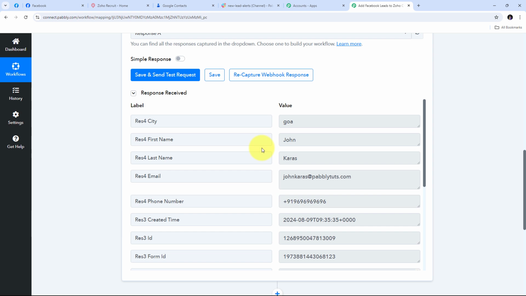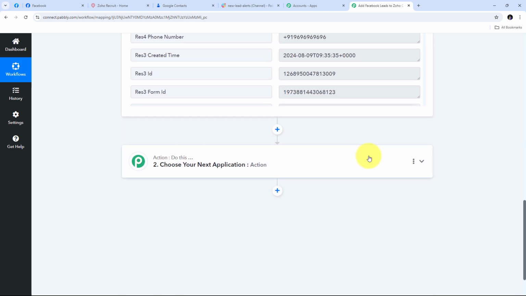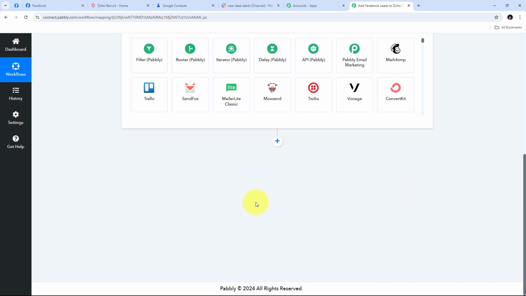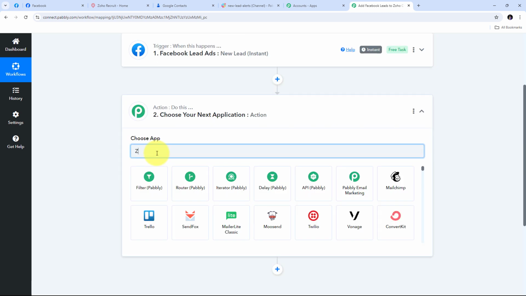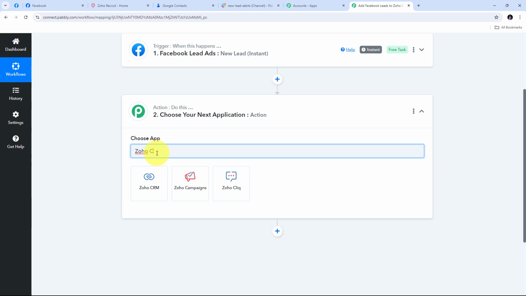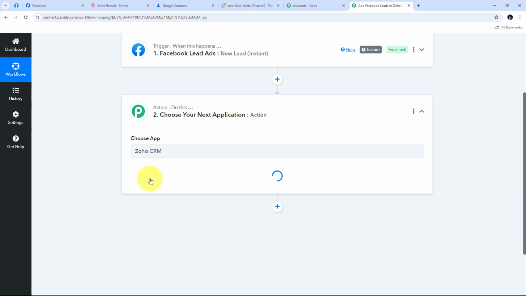So here first, by using all these lead details, I'm going to create a new lead, or I'm going to insert a record in Zoho CRM. And for that, I need to set up my actions tab. So I'm going to first set up my first actions tab. And here my first action application is going to be Zoho CRM. So I'm going to search for that. And I need to select Zoho CRM here.